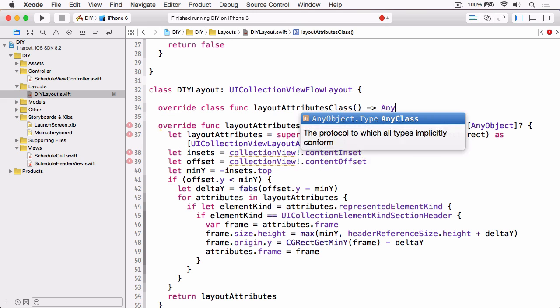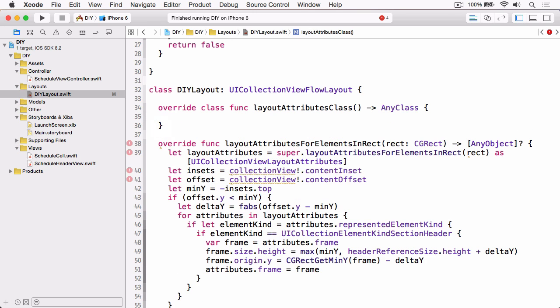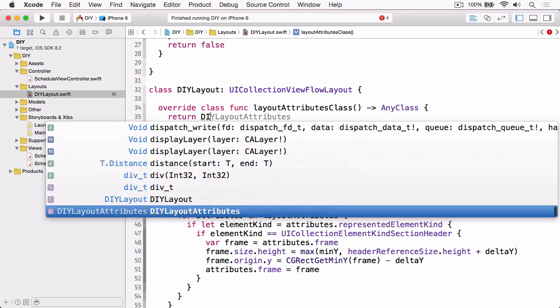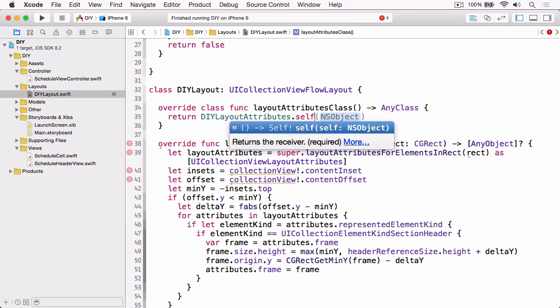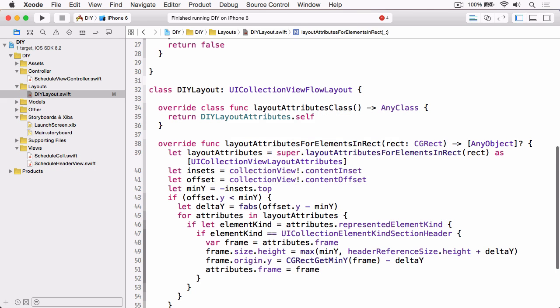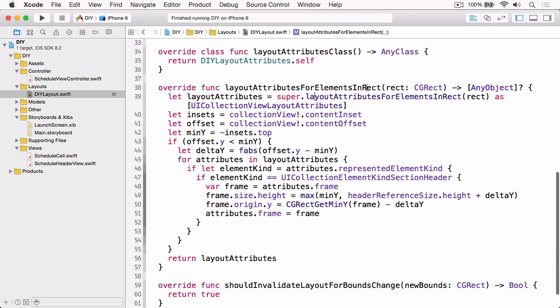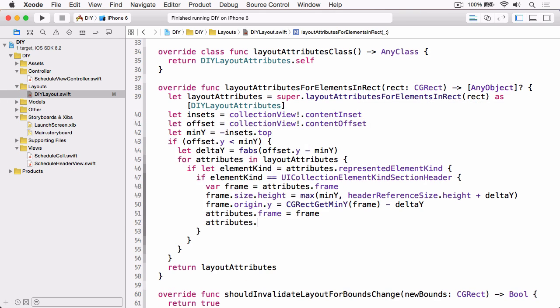And this returns an instance of any class. And we'll just return our DIY layout attributes.self. And then we need to update our layout attributes for elements in Rect. The first one is where we do the cast. We need to use DIY layout attributes. And then just below where we set the frame, we can then set the delta Y value to the delta Y. And that's all the changes we need to make to our DIY layout class.